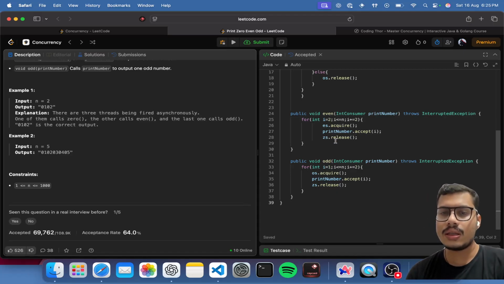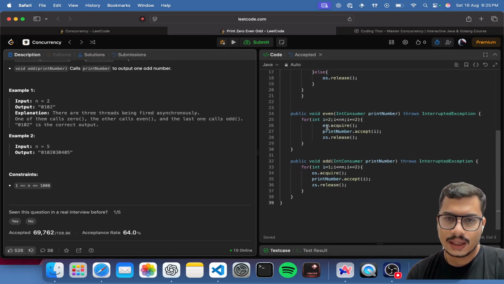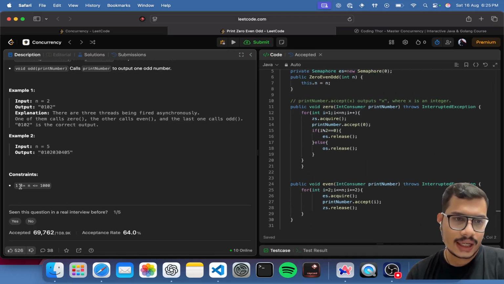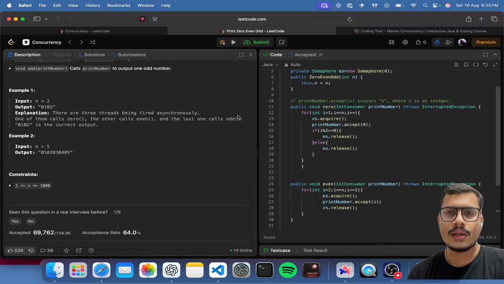I need to print 0. The same thing happened here also. After every odd number, I'll be releasing the 0. And I'll also check if I can print the odd number by os.acquire. And when it is an even number, the even number and odd number will be released after each and every zero. Based on the position, I'll be releasing the even thread to be executed or the odd thread to be executed.